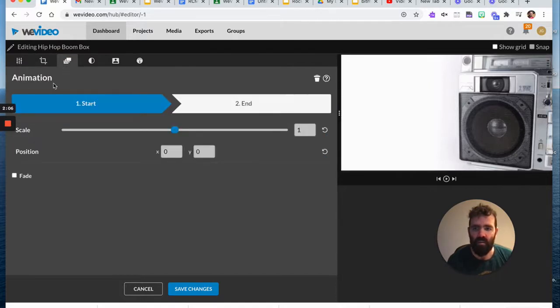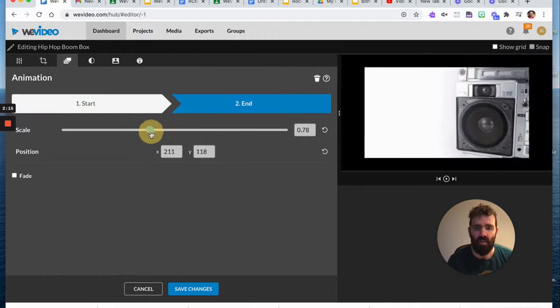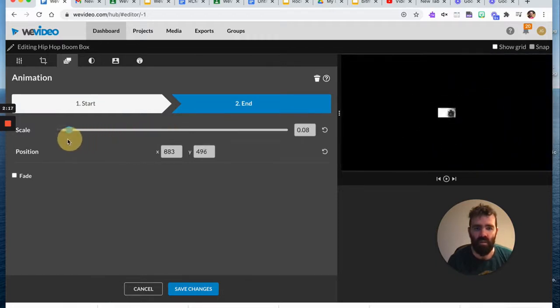Next is pretty fun, is animation. So I'm going to want an animation for the end of this video for it to zoom all the way out here. Now if I set it like that, while the video is playing, it's going to slowly animate or quickly animate depending on how short the clip is, and then do whatever animation you said. You can also move it around here.